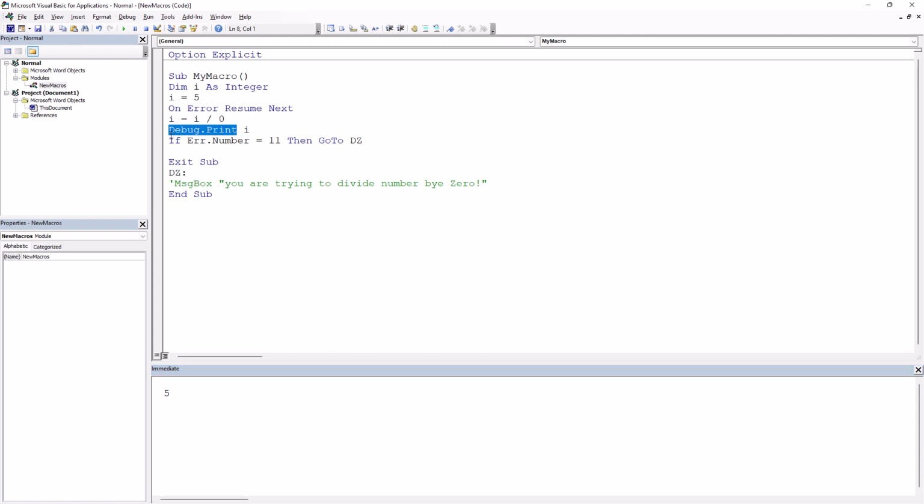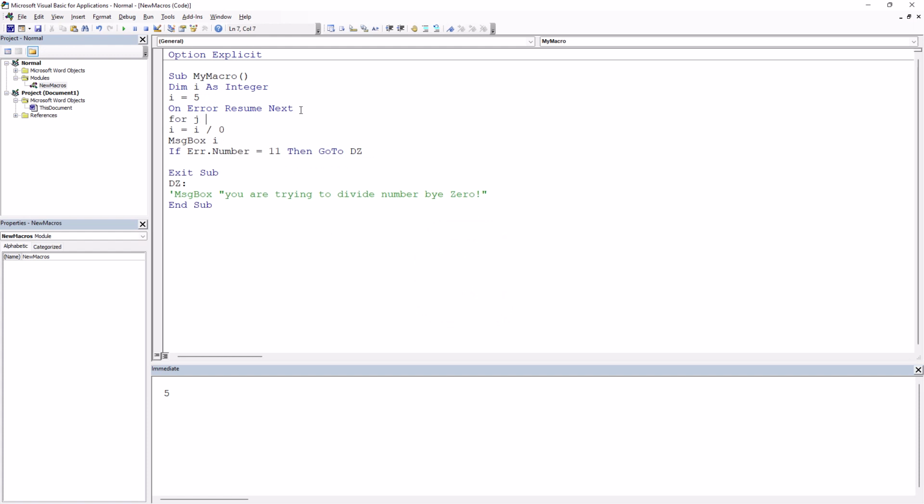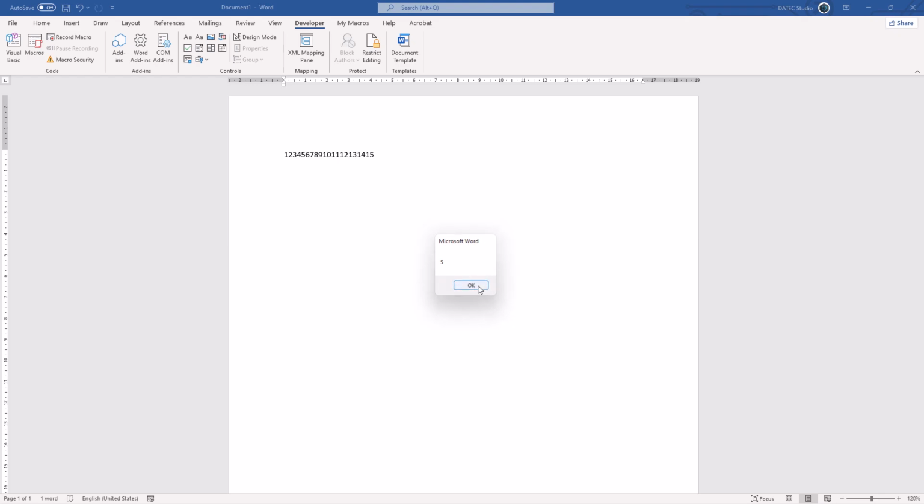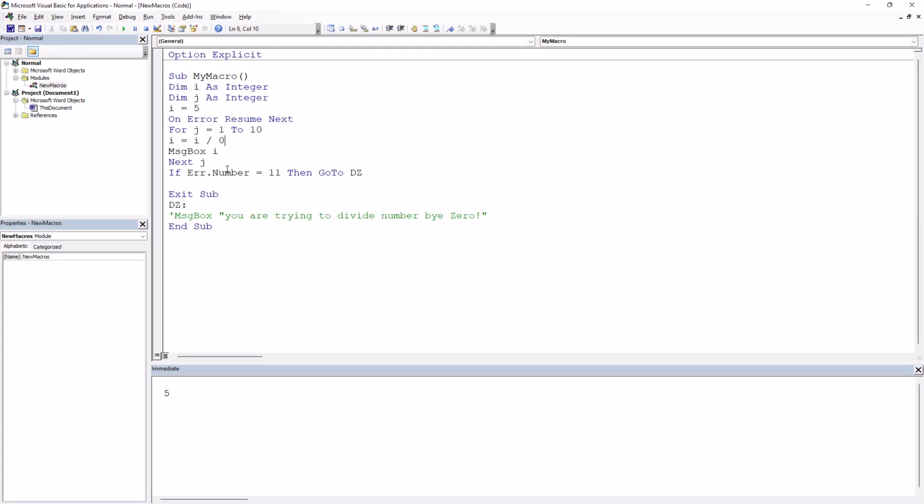If I say MsgBox I, of course it is very simple here. But if I use a loop for that, for let's say j from 1 to 10, Next j, and define j as Integer, and run, 1, 2, 3, that's going to repeat on and on. So it is not logical, and this is only 10 times on one variable. So instead of that, we're using Debug.Print I.